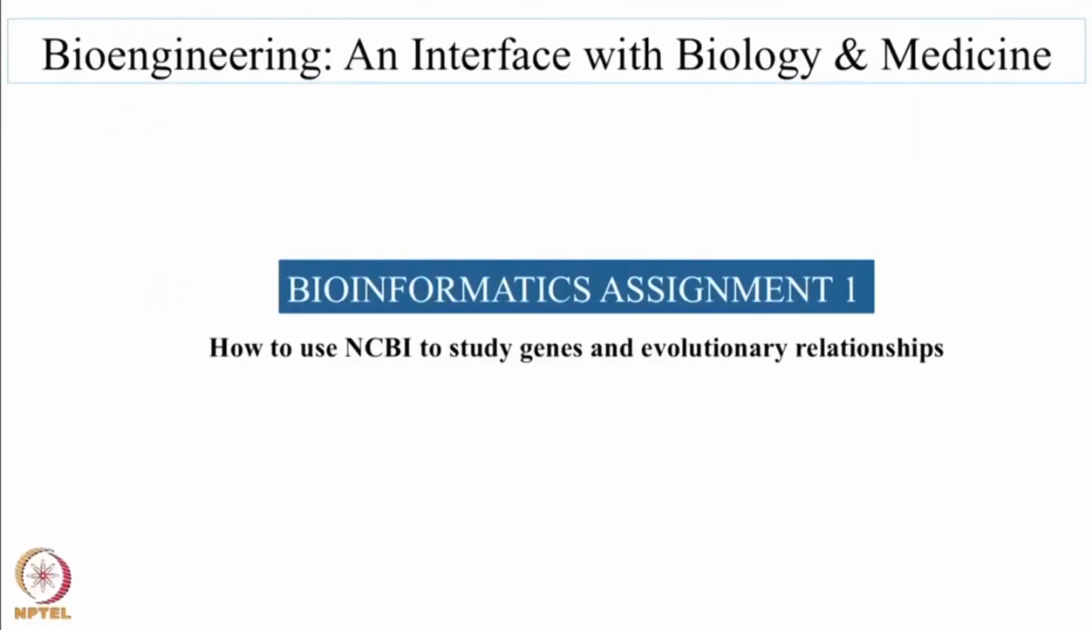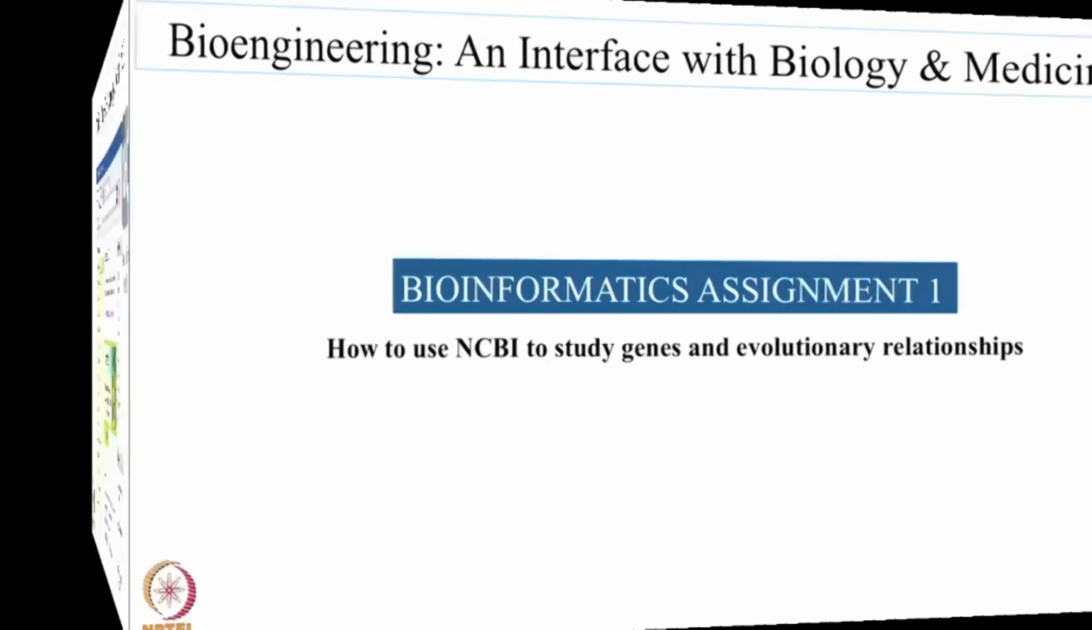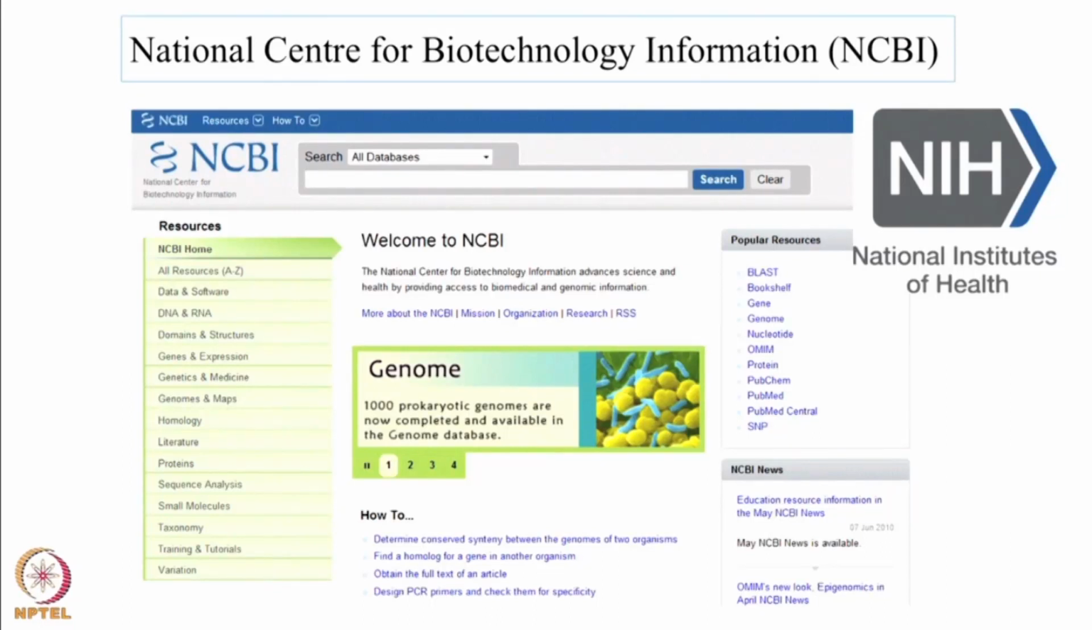I am Apurva Venkatesh. I am a final year PhD student under Professor Sanjeev Srivastav, and I am your TA for this course. This bioinformatics assignment will teach you how to study genes using NCBI and their evolutionary relationships. NCBI provides a variety of databases and computational tools which are freely accessible for use by the research community. NCBI is also home to PubMed, which many of you may have used for literature searches. In today's assignment, we will learn how to retrieve the sequence of a gene, how to identify similar sequences, and how to compare multiple sequences to study their evolutionary relationships.